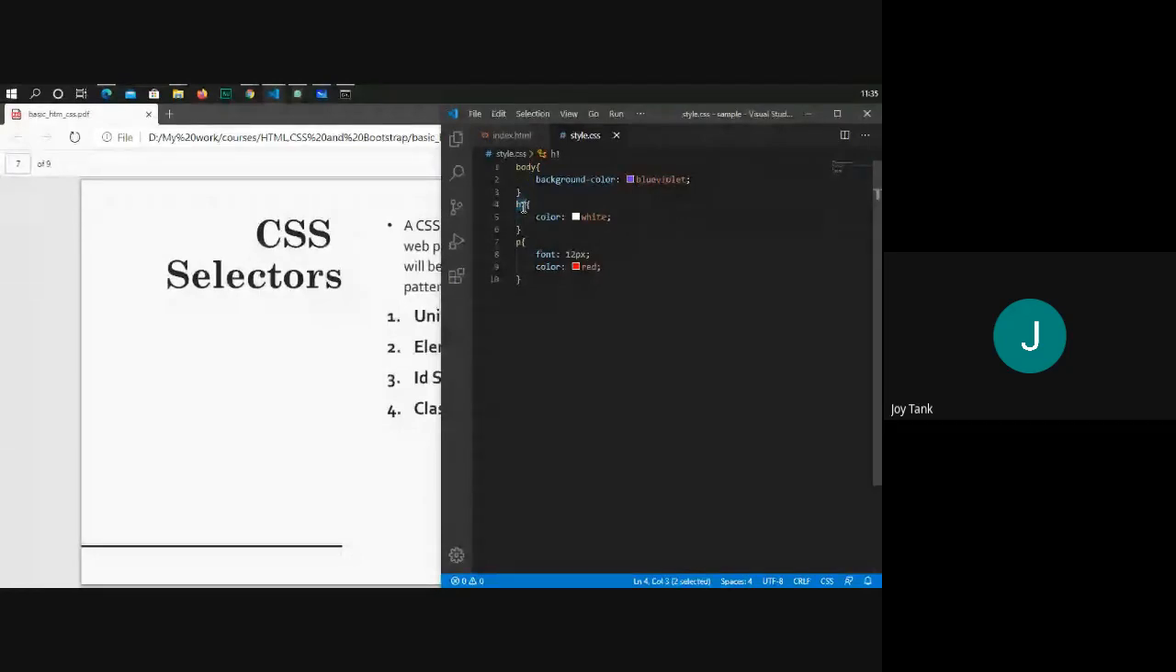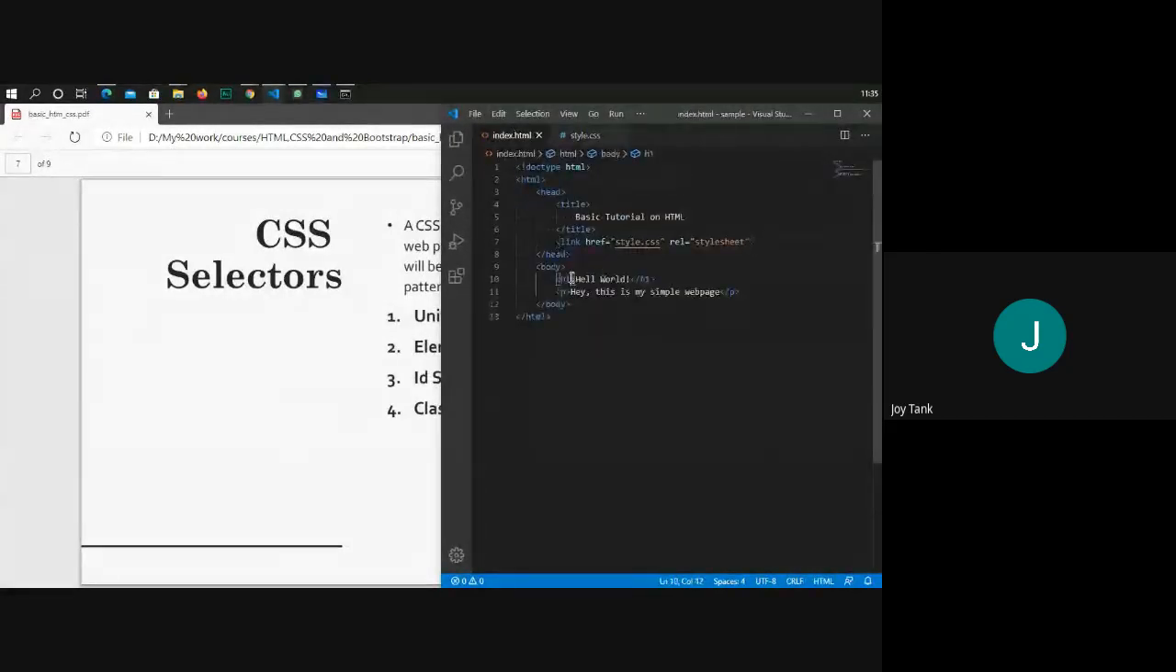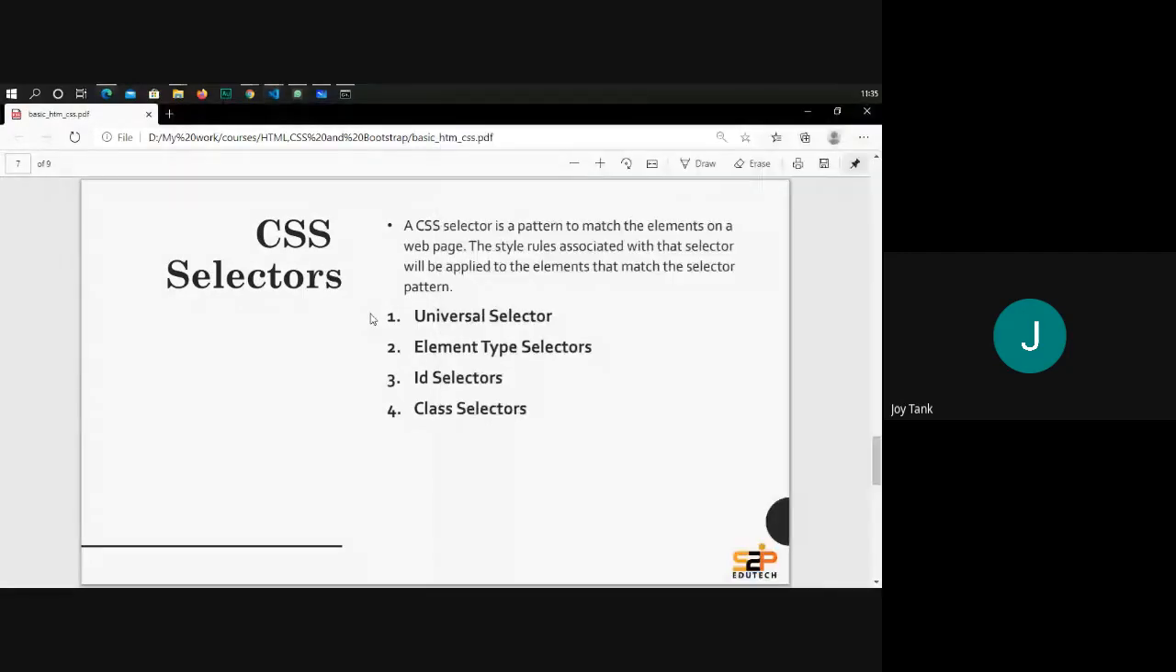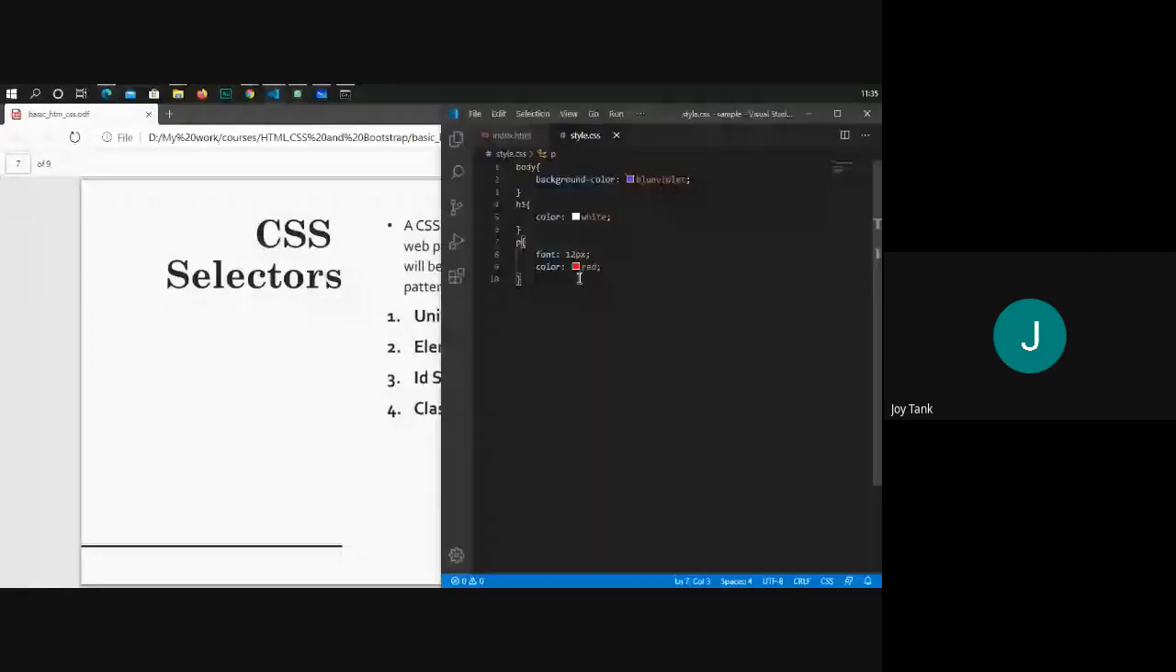What does this element selector do? It just points to your tag, like the h1 tag. I've written the h1 tag here, and this h1 tag is pointing here. So this is one of the selectors. We will discuss all four selectors and have a practical view of them. First comes the universal selector. The universal selector starts with a star. I will show you. I will comment out these lines of code. Then I will say star.